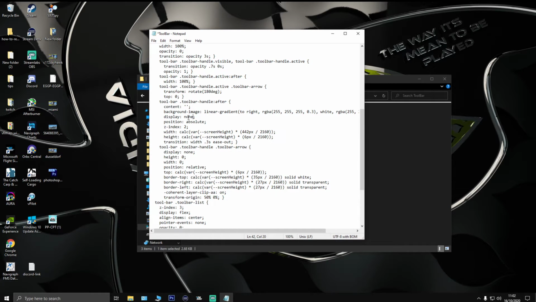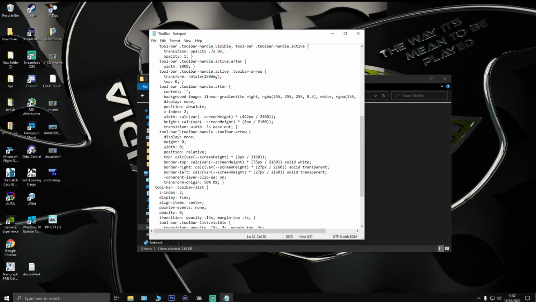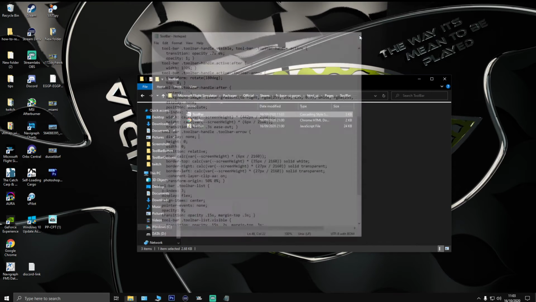Once you've done that, you then need to scroll down a little bit more to where it says toolbar, toolbar handle, toolbar arrow. Once you come to here, it will say display again. You will most probably have the words inline-block where this word none is. So you want to go ahead and delete that from in here and just replace it with the word none. Make sure you go to file, make sure you hit save, and then you can just come out of everything.